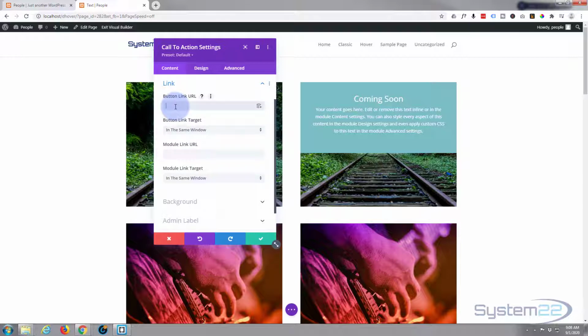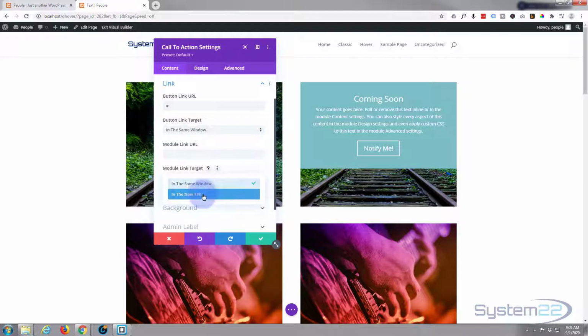I'm just going to put a hashtag. Once I put that in there, you'll see the button appear. There it is. If you want the module itself to link somewhere different from the button, you can put it in there. Or if you want to link it to the same place, just put the same link in there so they don't miss out. If you're linking to your own site, keep it in the same window. If you're doing an external link, I'd probably put it in a new tab. That way your site stays open.